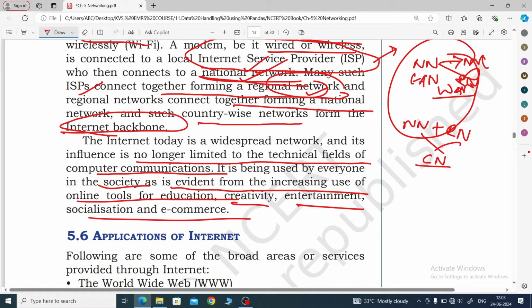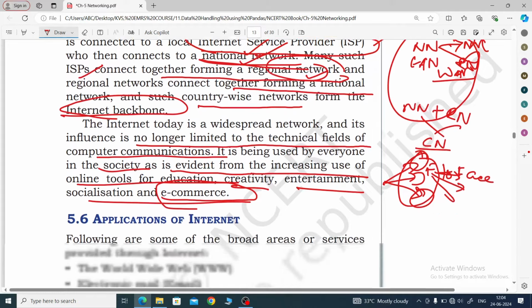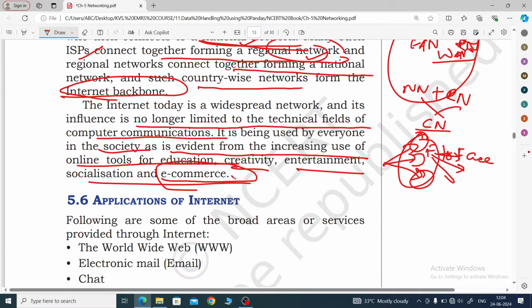See, now the internet is there, that is why I am teaching and you are learning from other places also. There is no need to communicate face to face, because face to face means we are limited. So in the education field we are using it, just like I am teaching and you are also using it. Through the internet creativity, entertainment, socialization in social media, and e-commerce, which means e-business, are possible. Whenever you are ordering something through any app, you are using e-commerce.